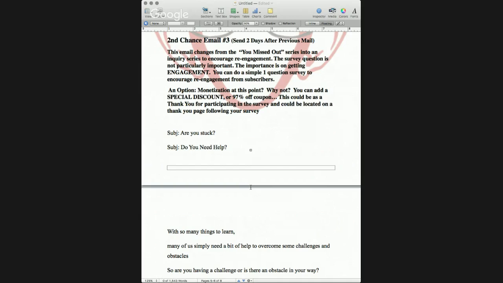So this is kind of similar, and we're going to use the same idea, just a lot more abbreviated, like the inquiry messages earlier in the stages. In the 5 stages, we have an engagement, or part of that engagement is the inquiry stage of the emails. So this is like that, but highly abbreviated. So the survey question is not really particularly important, what we're asking. The importance is on getting the engagement and getting them to reply or respond. So you could do just a simple 1-question survey if you want. Could you make it more complex? Sure, but you could keep it as simple as a 1-question survey to encourage re-engagement from your subscribers.